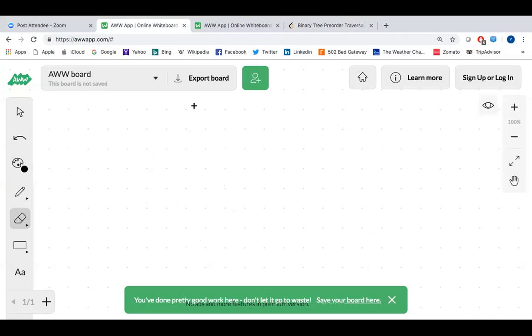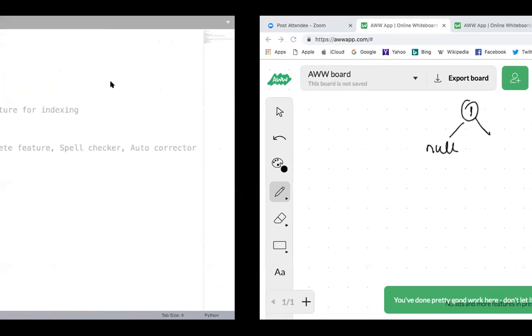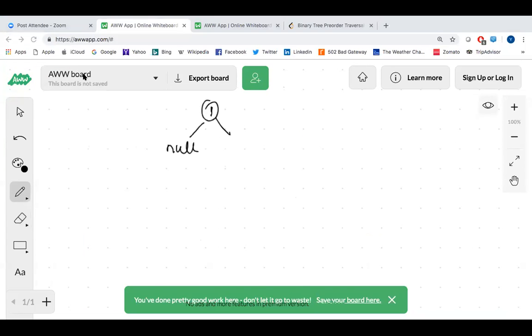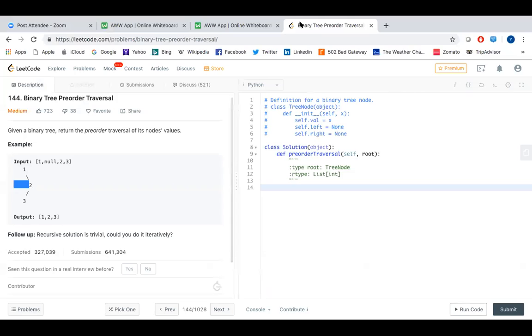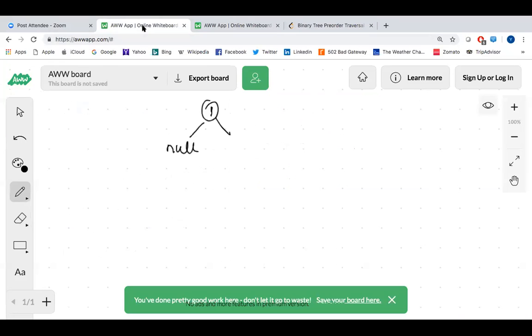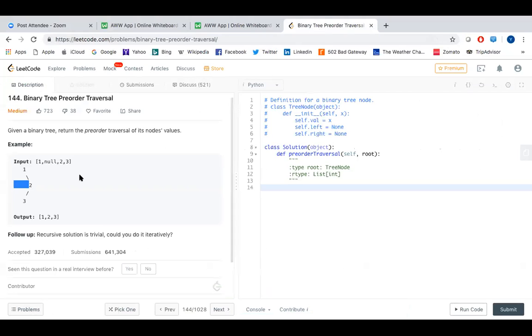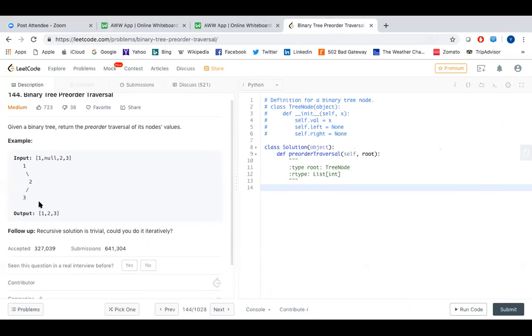This is like 1, 1 null, 2 3. Null is there, so since it is null, I can't go there. This is 2, and then 3. This tree is something like this. Yeah, 1 null 2 3. Here only they're explaining it. So if you look at the pre-order traversal for this particular tree, Yogesh, one question.